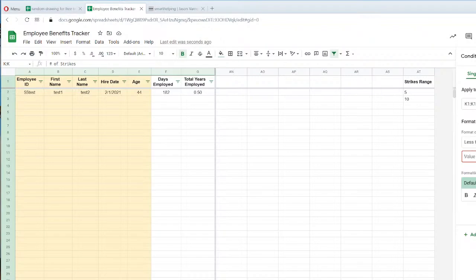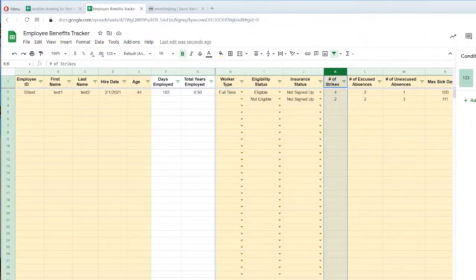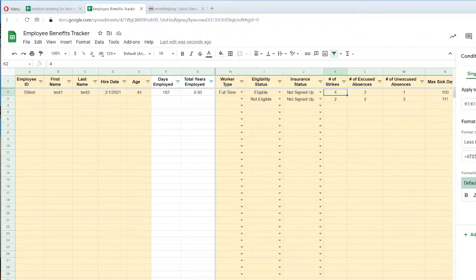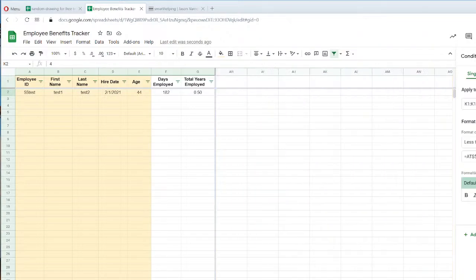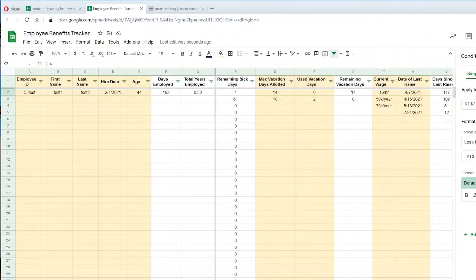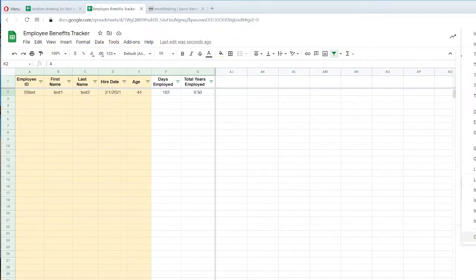Can we do AT5? Does that work? Oh, no, it doesn't. Well, we'll just run the green. Yeah, so it should be green. All right, whatever. We'll do the whole formula.